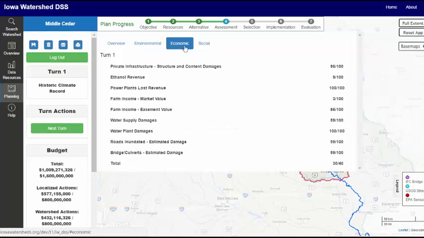In the economic section, the variables that the teams are scored by are private infrastructure, structure and content damages, ethanol revenue, power plants lost revenue, farm income market value, farm income easement value, water supply damages, water plant damages, roads inundated estimated damage, bridges and culverts estimated damages, and a total of the score.